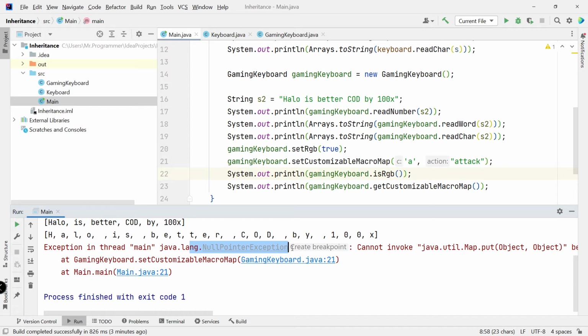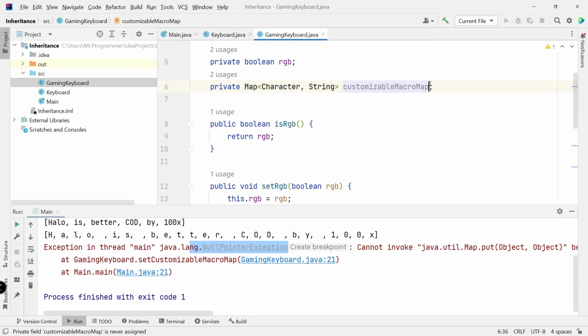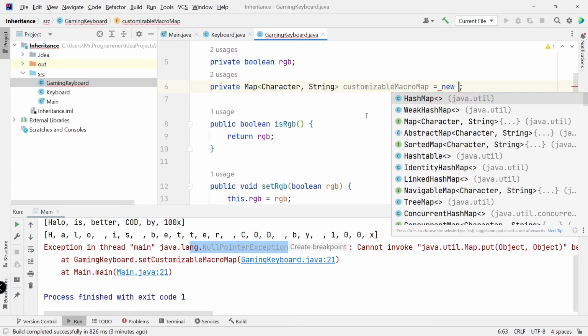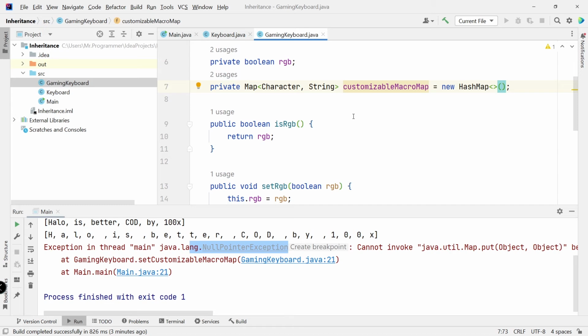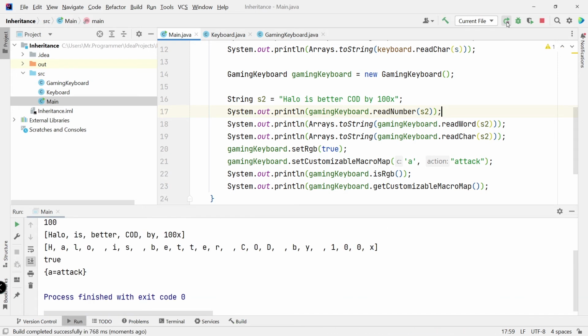Okay, so we got null pointer. So let's just see what's going on if I go back to my gaming keyboard. Oh yes, because I'm not instantiating a new object. So let's create a new hash map, and this should resolve it. So if I go back to my main. All right, there you go. So we got our true there, and A is equal to attack.